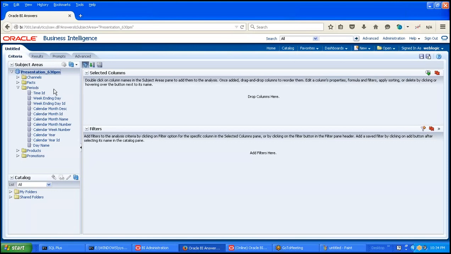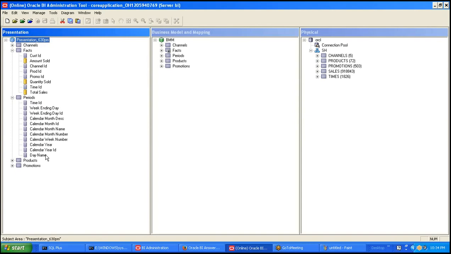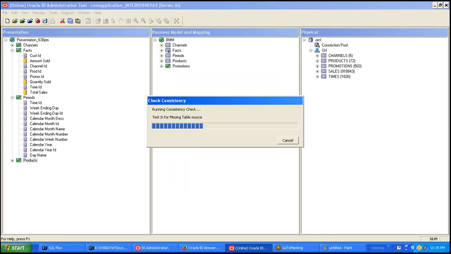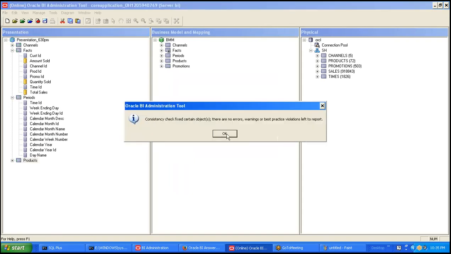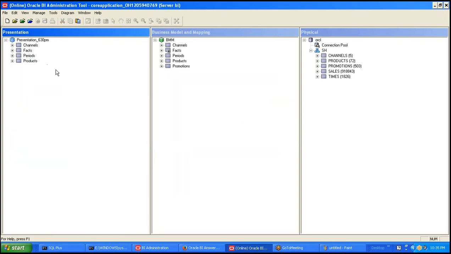Here you are able to see channels, and here you are able to see promotions. I'm going to delete this now. Observe how I do that. I am in the RPD. I'm selecting promotions and deleting it. I've made changes, so let me save it. I've saved it, and now there is no promotions table here.